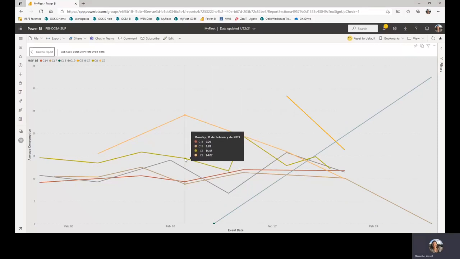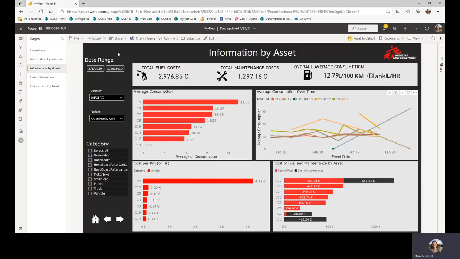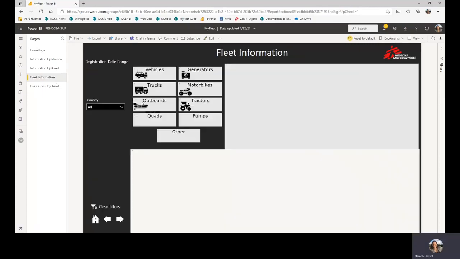And note that when you mouse over information, even when you're in the report, it shows some more detailed information so that you can better understand what's being shown. So this is focus mode of one of the visuals. Click back to report to get back to the main page. Next page goes to fleet information.